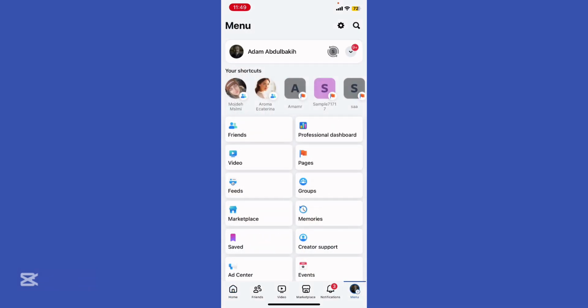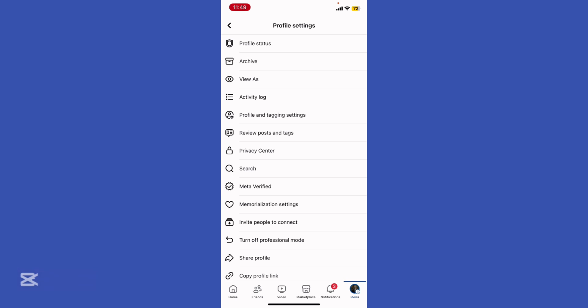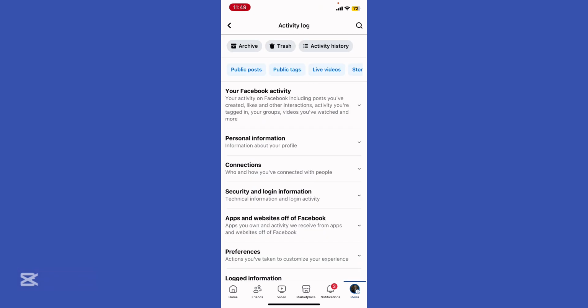Just go ahead and click the menu at the bottom right. And then click your name at the top or your profile. And then next to the edit, you're going to see three dots. Go ahead and click, and then activity log.